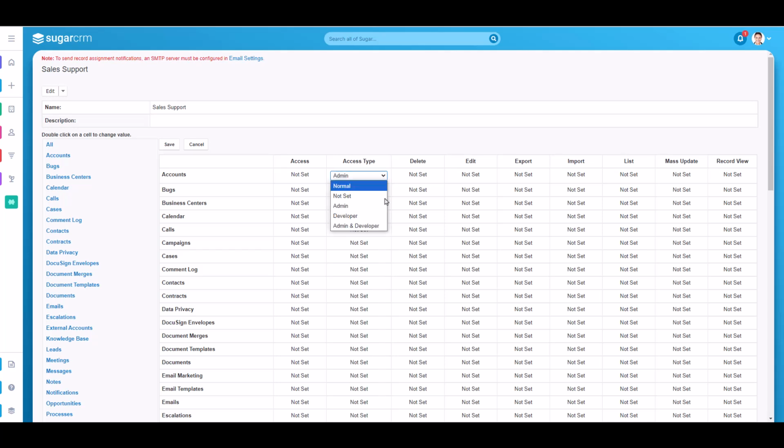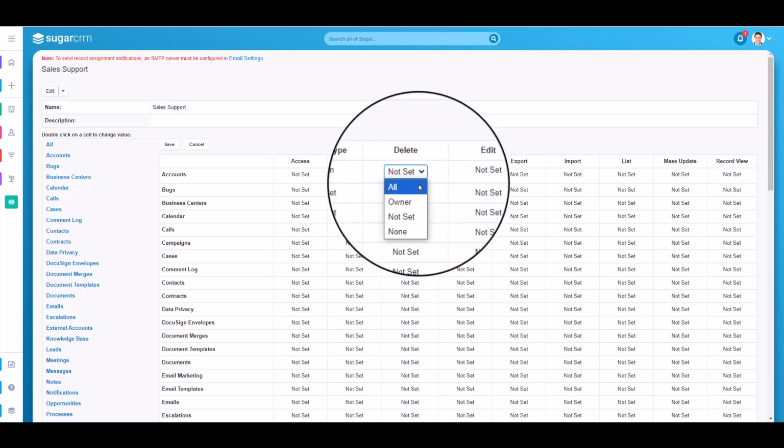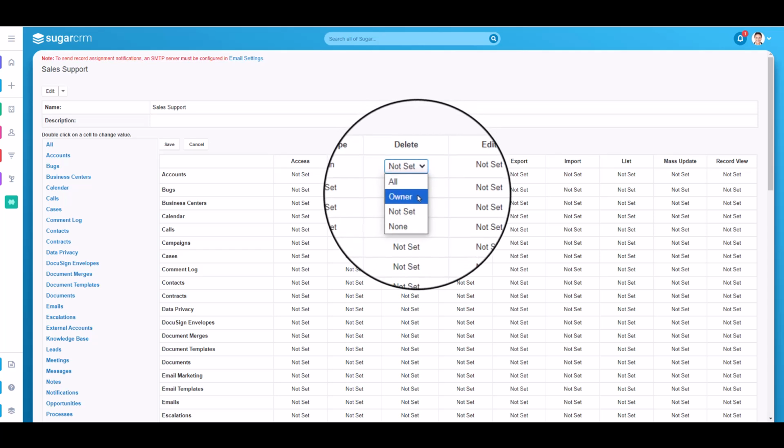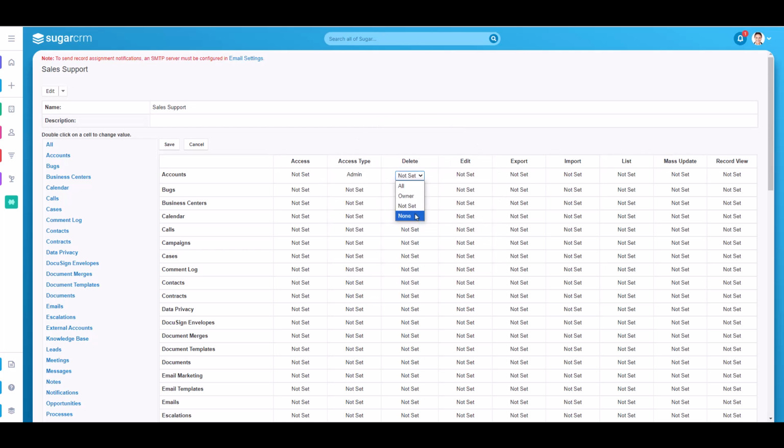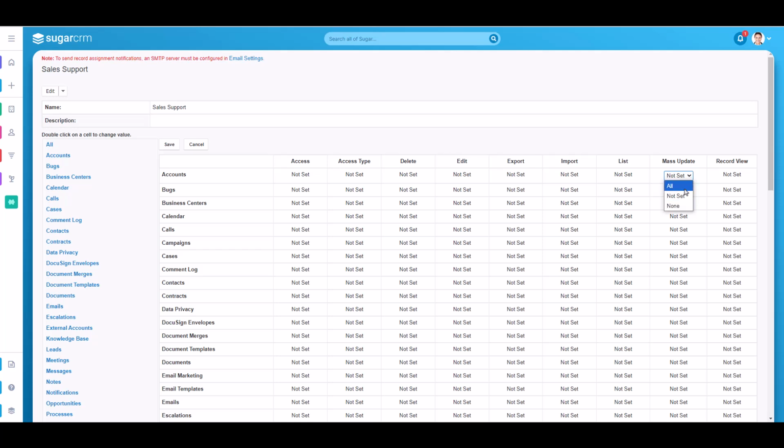The developer option allows the user in this role to gain access to module-specific sections on the administration page, such as Studio. For all the other operational columns, we can choose All, which allows users to perform the specified operation on all the records they can access, Owner, which allows only the user assigned to the record to perform the operation, and None, which restricts all the users in this role from performing the operation. We will complete all the necessary cells in the grid for the users we are adding to this role.